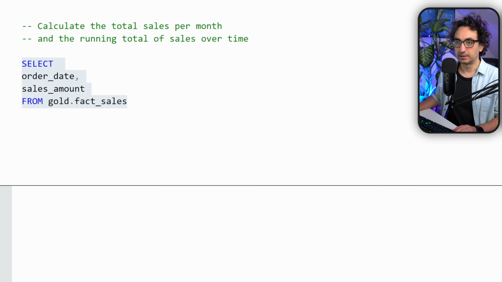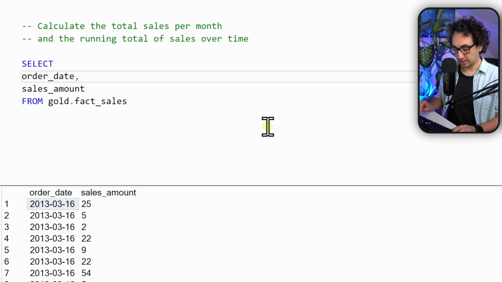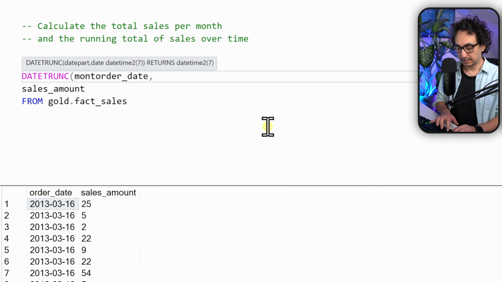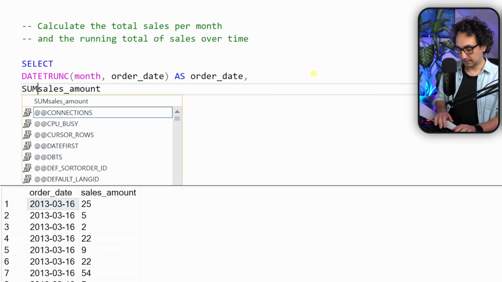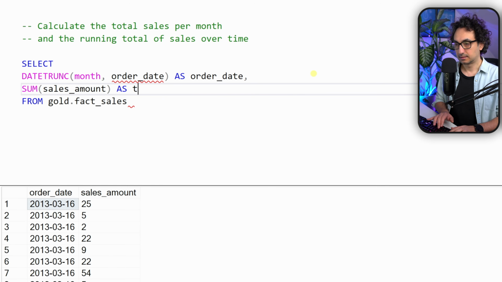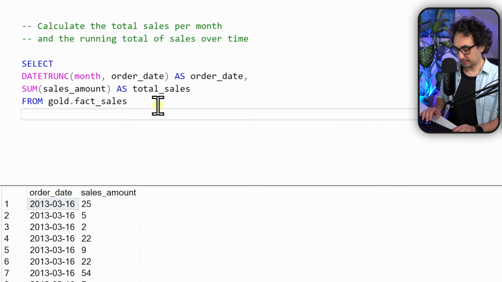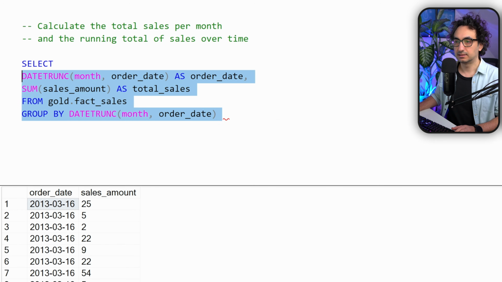So let's query this. And now we want to find the total sales for each month. That means we're going to change the granularity of the order date from a day to a month. And I usually like using the date trunc for this kind of task, and the granularity is going to be the month. So this is the order date. And now for the sales, we're going to use the aggregate function SUM of sales as total sales. And of course, we have to group up the data by the date. So let's go and execute it.